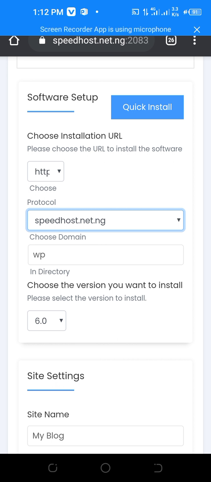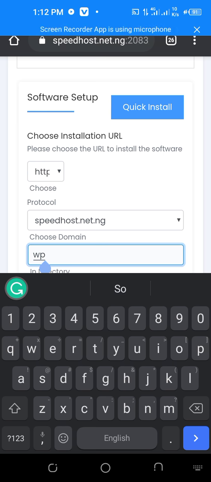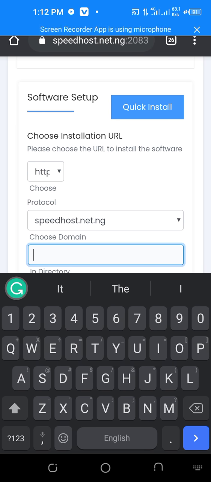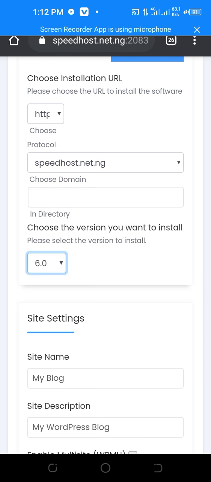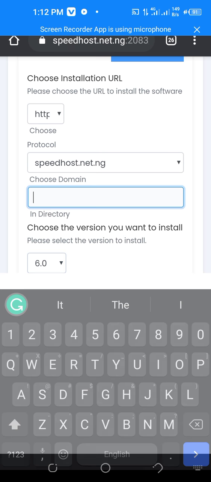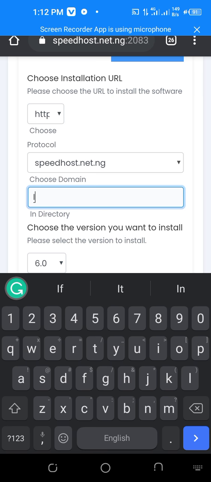So now, once you choose your domain, come to in directory. Make sure you remove this WP. Leave that place blank. The reason you need to leave it blank is that if you include anything in this directory, your website will not go direct.